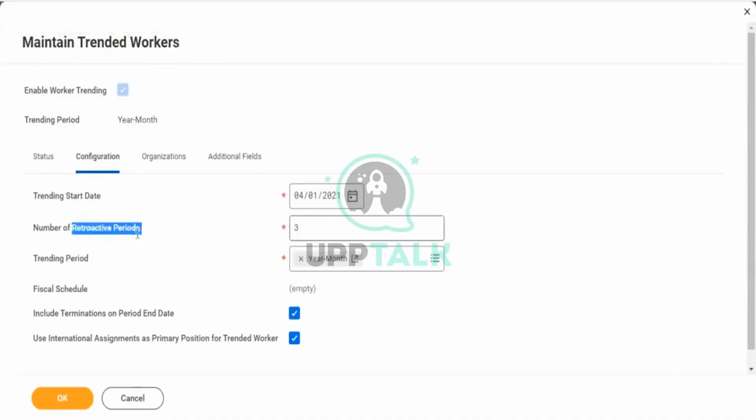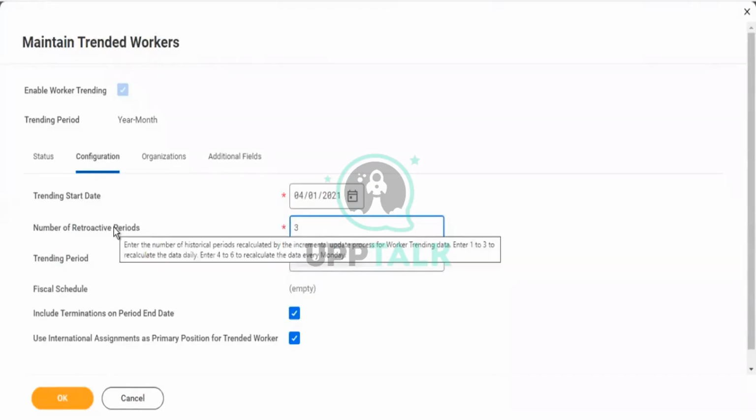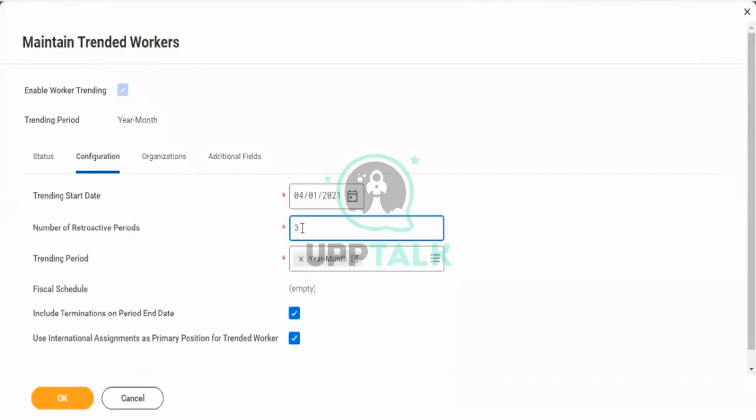Number of retroactive periods. There's also a description here: enter the number of historical periods recalculated by the incremental update for worker trending. Enter 1, 2, 3 to recalculate the data daily. Workday seems to have changed the description. Traditionally, if the number of retroactive periods is defined as 3, that means this data source will go back 3 periods in the past and see if there are any retroactive changes that have happened.